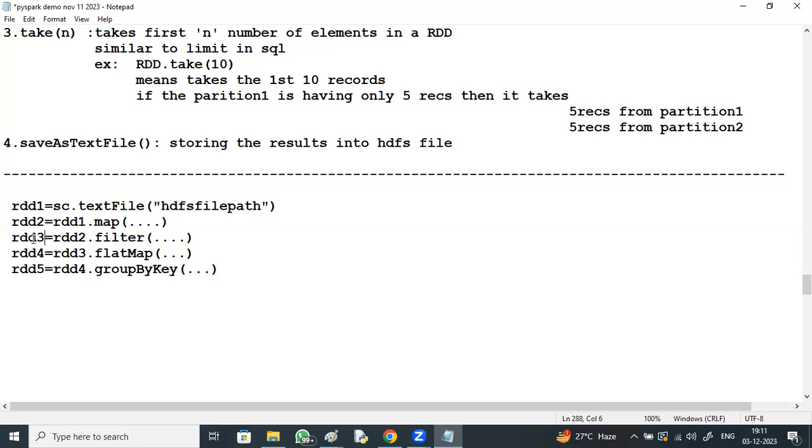Okay. Then RDD3 is created. Without RDD2 execution, see RDD3, how you got it: after filtering RDD2 only you get RDD3. Without performing this operation, you won't get RDD3, right? Okay, this is the DAG example, like a directed acyclic graph kind of thing. Directed acyclic graph, the DAG model.